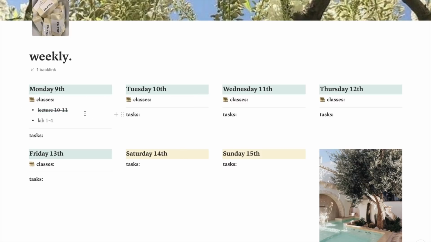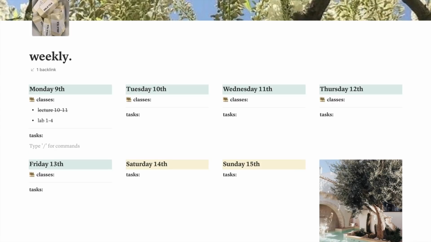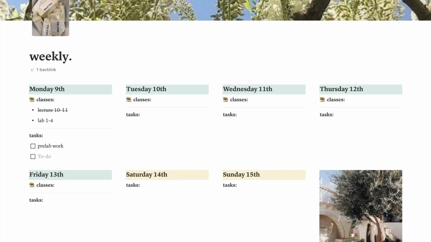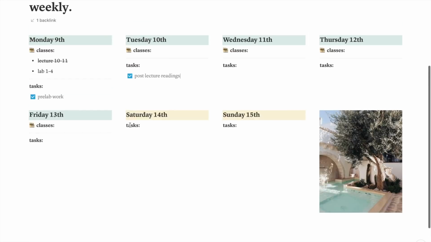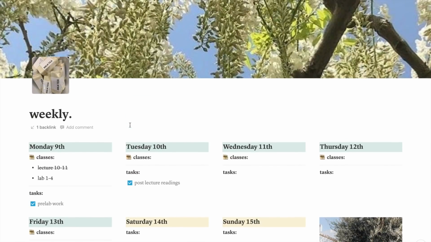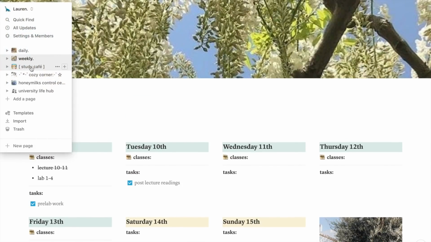And then I'll add the tasks that I need to do on that day in the tasks section, I guess. So let's do the pre-lab work. What else do I need to do? Some post-lecture reading. And if I don't do that on the Monday, I can really easily just take that block and move it onto the Tuesday, which is really helpful so that I don't make a mess of things. Because in a physical bullet journal, I end up not doing half the tasks and then crossing them out and putting them on the Tuesday. It just looks like a mess. But here you can just put them onto Tuesday.